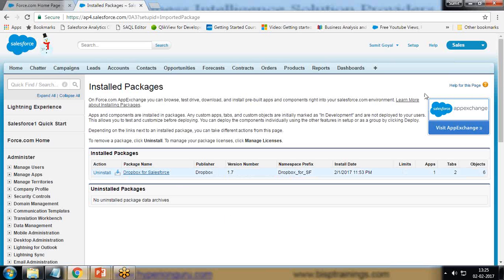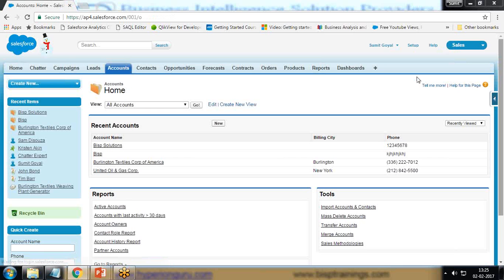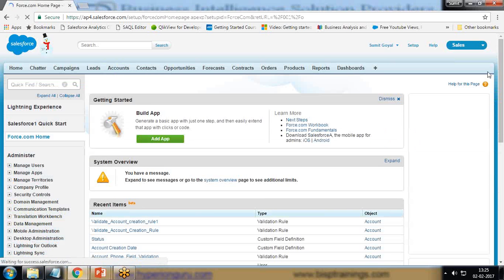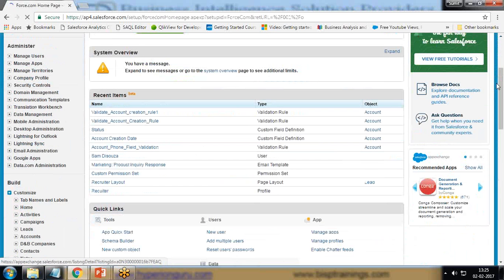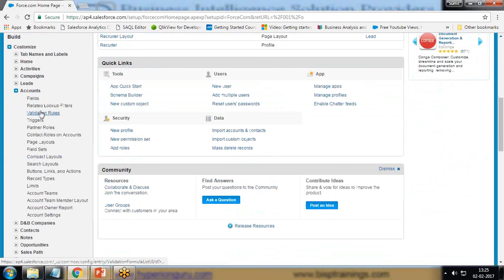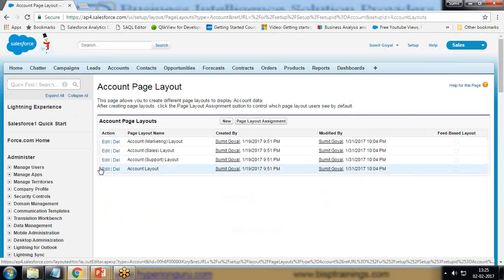In this scenario, I'm going to add this Dropbox to my account object, because I would like to store the data related with my records online. So I click on accounts, then click on setup, customize, and look for accounts because we would like to customize the account layout. So click on account and page layouts, and this is the default one, account layout. I edit this layout.